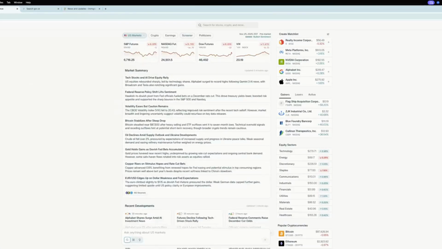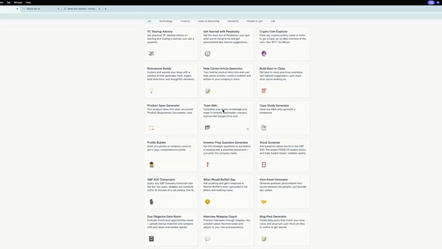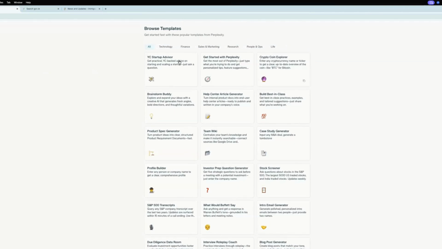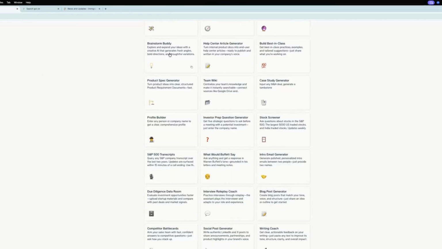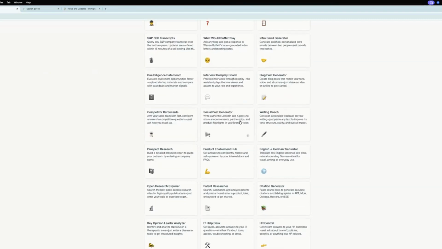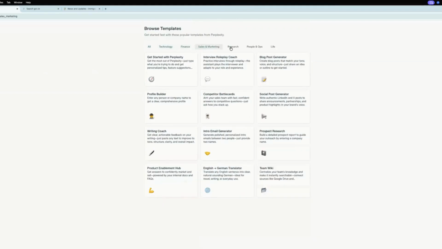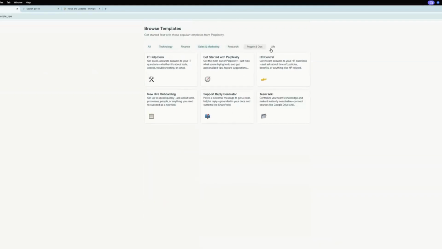Just like that, you can actually have your own spaces. Just to show you a few of the templates, you could see a crypto coin explorer, Y Combinator startup advisor, a brainstorm buddy that you can use to research and brainstorm on ideas, profile builder, social post generator. Tons and tons of use cases are there. Tech, finance, sales and marketing, research, people and ops.